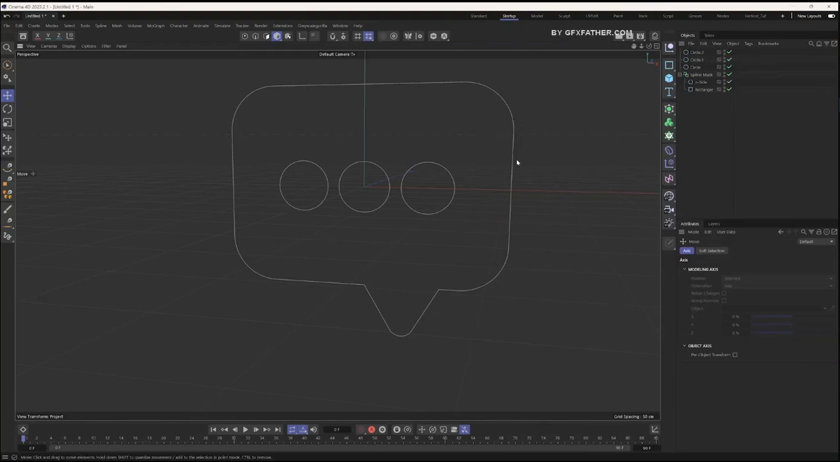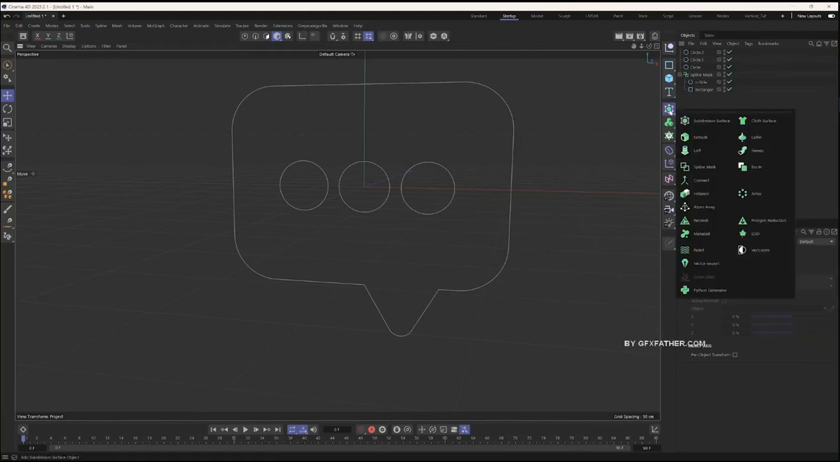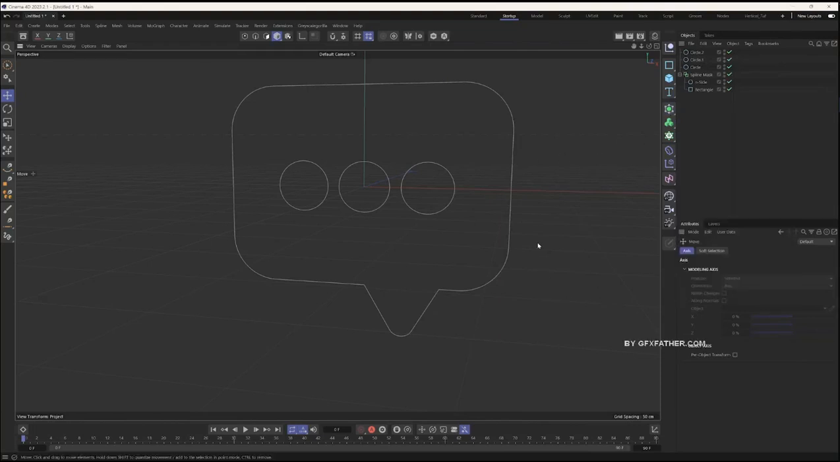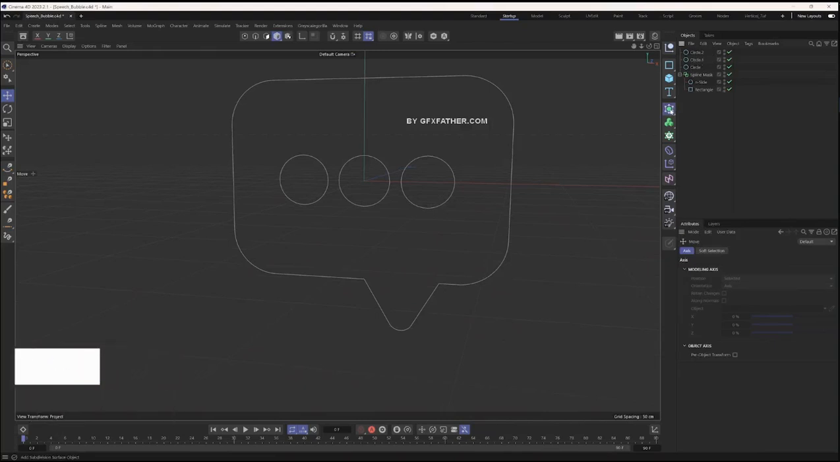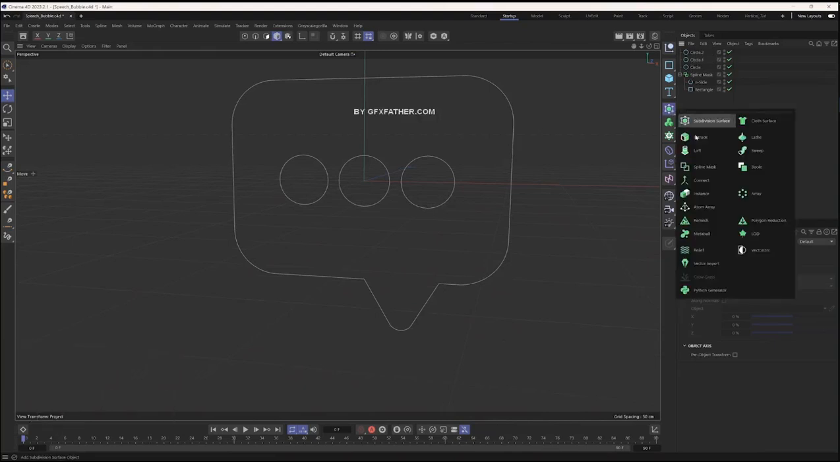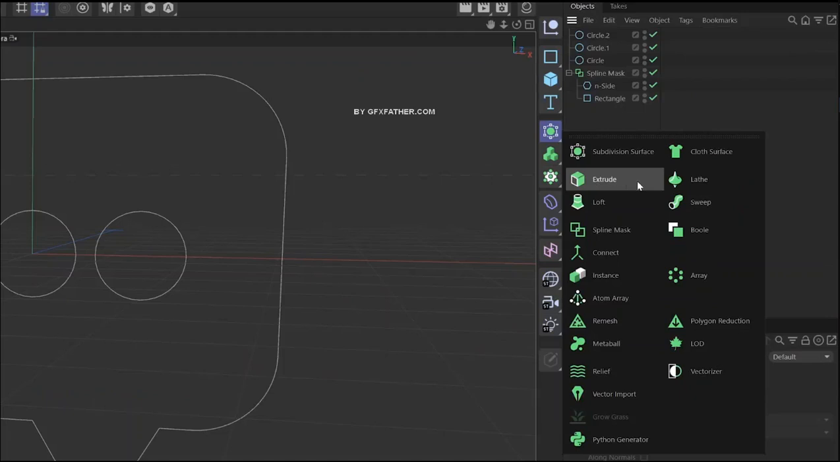But we can generate geometry with this using other types of generator objects that are in this generator menu here. So let's generate some geometry based off of these splines. I'm going to dive back into my generator menu here, and I'm going to grab an extrude. An extrude is your most basic modeling command.